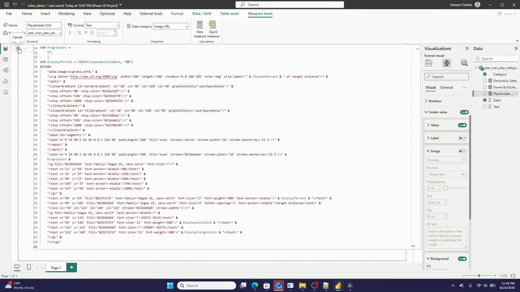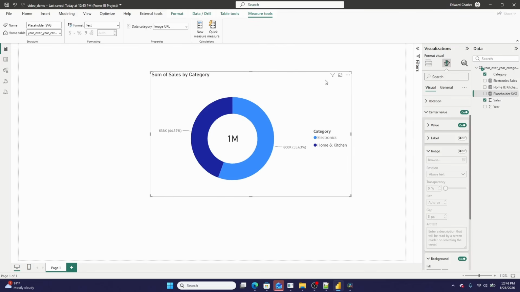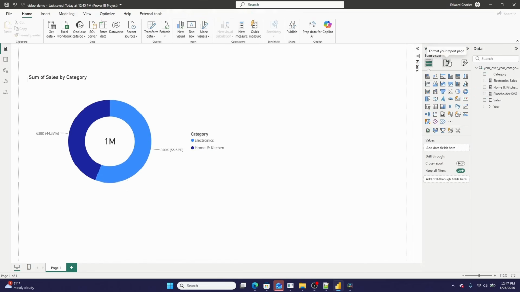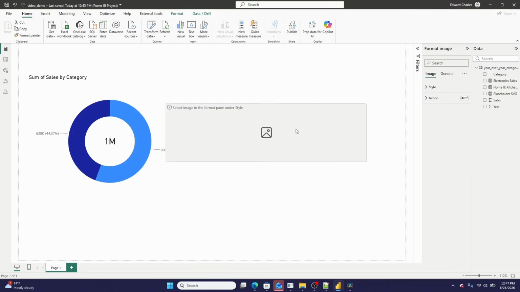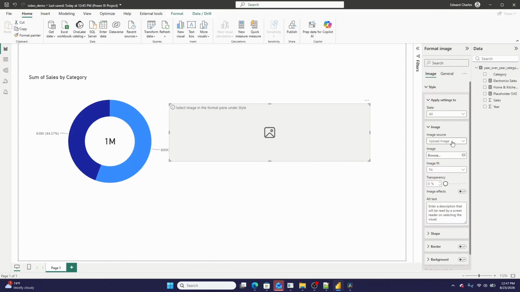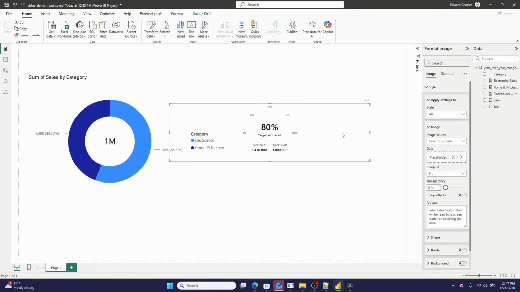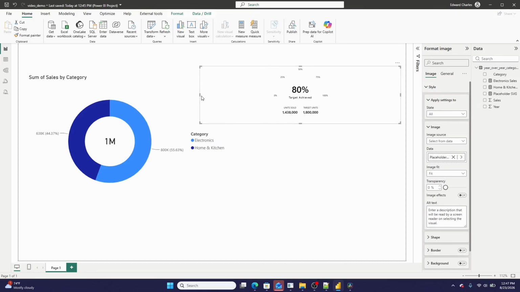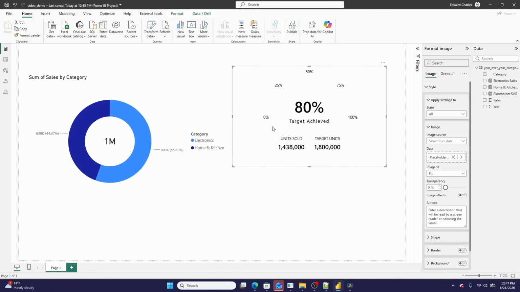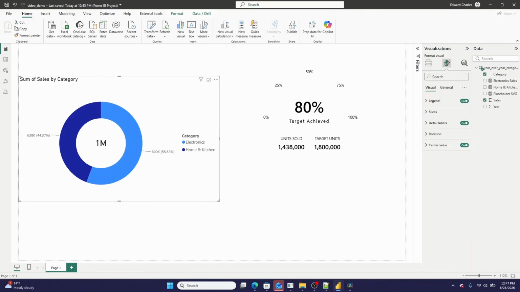So let's take a look at what this looks like if we were to go back into this add data to your visual section and add in an image, and then go down to image and select from data and drag over this SVG image URL. As you can see, I get this pretty unique setup here with this chart right here. Now, this is what I want to put in the center of this donut. So how can I do that?